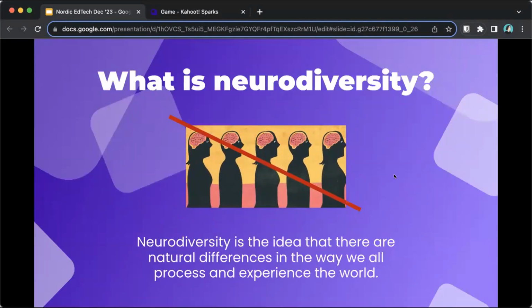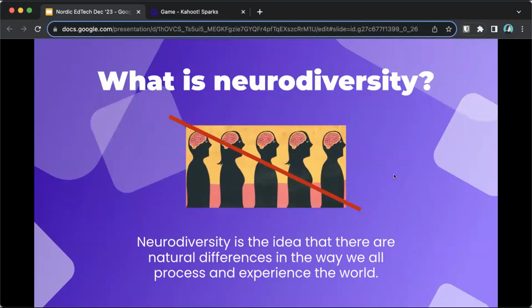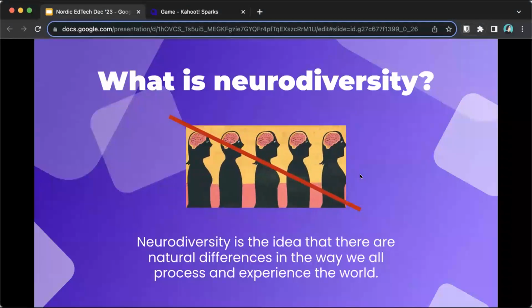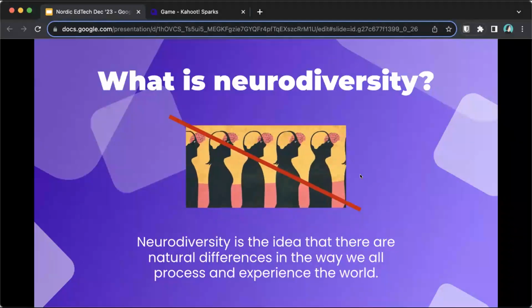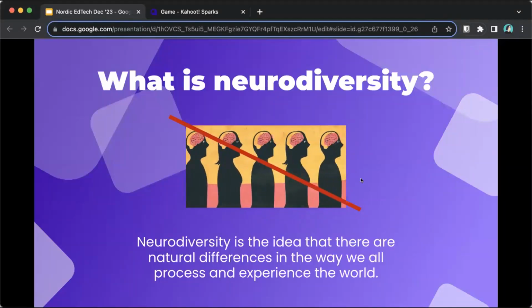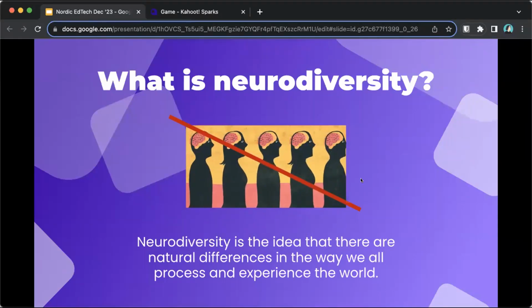So what is neurodiversity? It's the idea that there are natural differences in the ways we all process and experience the world. As you see in this little image, everybody's brain could not be anybody else's. Brains work very differently, and some people have diagnoses of autism or ADHD, but it's really not the diagnosis that's important, especially in learning design. It's just the idea that we need to design our learning tools to be flexible and adaptable and customizable in order to work for all learners.